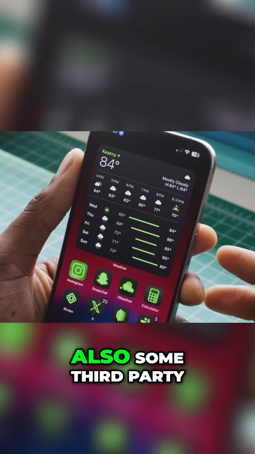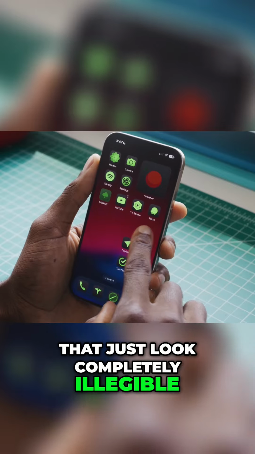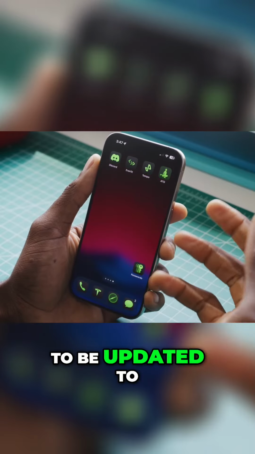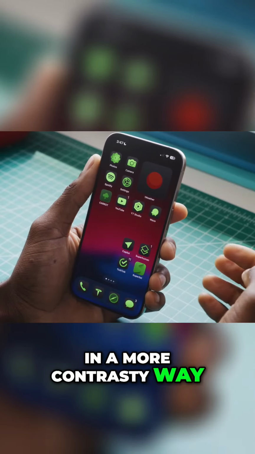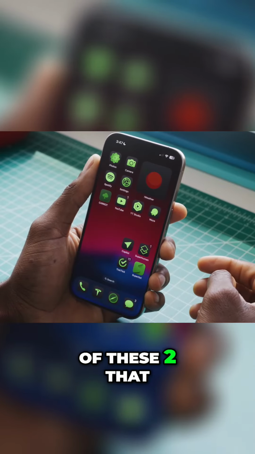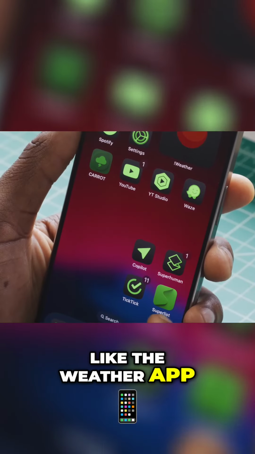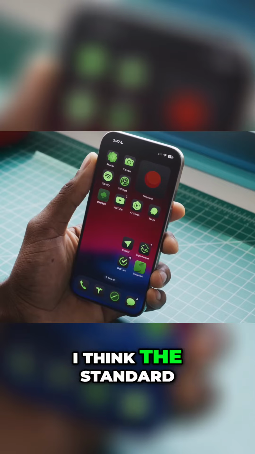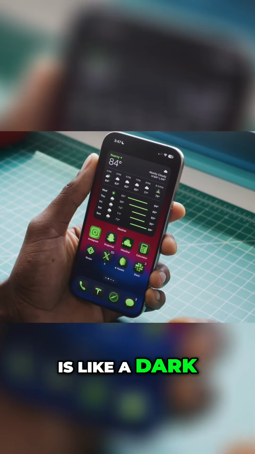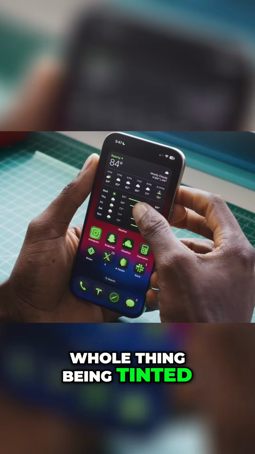But then there are also some third-party app icons and widgets that just look completely illegible. Like they may need to be updated to support this tinting thing in a more contrasty way. So it's the mixing of these two that looks weird. Like even on my home screen, look at Carrot, the weather app, or Superlist. They look worse than the rest of the icons on my home screen. I think the standard that they're aiming for is a dark gray background with a tinted glyph in the middle instead of the whole thing being tinted. So it is what it is.